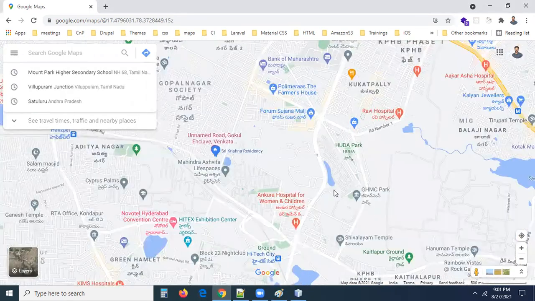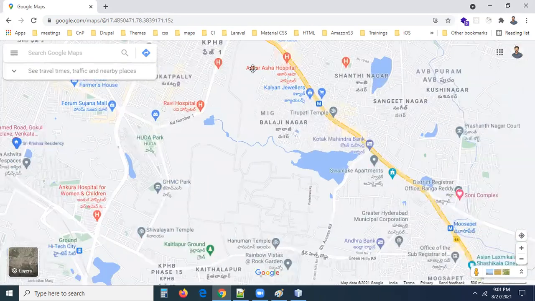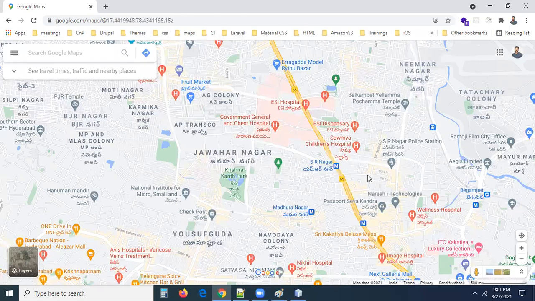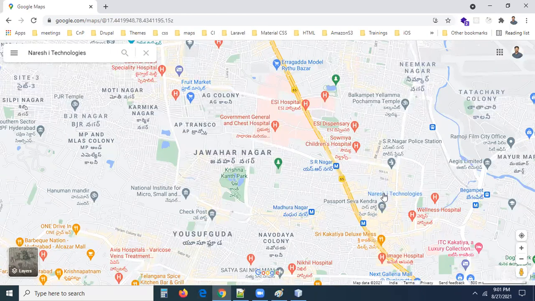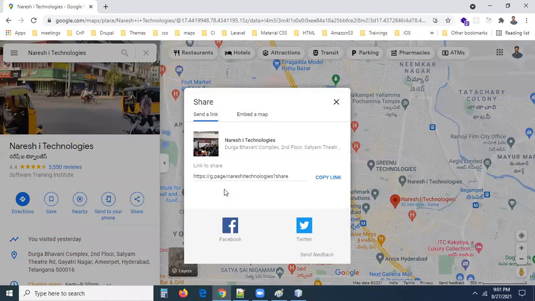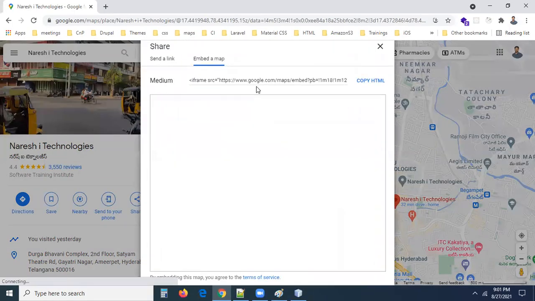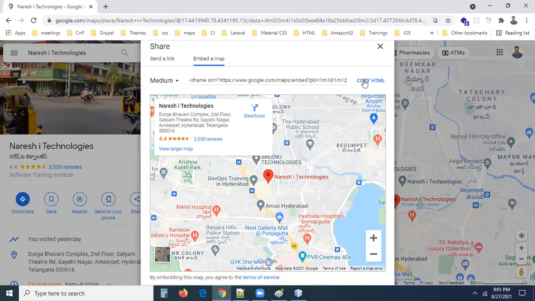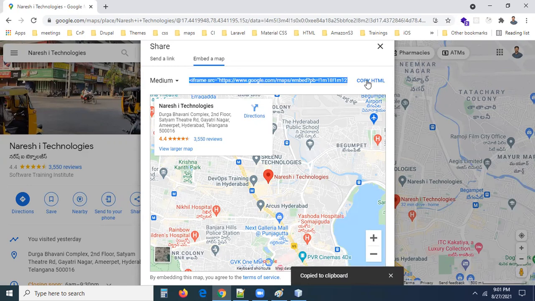Metro, Musapet, Erragadda, Sanath Nagar, SR Nagar, Naresh Technologies here. If you want to add this in your web page, you can see the share button here. Click on share. Here you can see embed a map. This is the embed map. Copy this iframe and paste it wherever you want. This is the iframe. You have to copy this HTML and paste it in your website. That will work automatically for you.